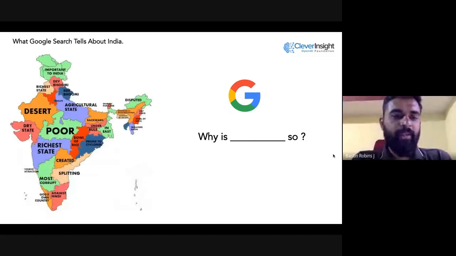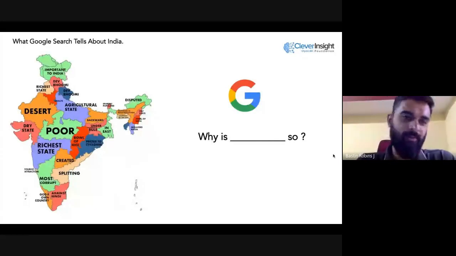You can see, why is Kerala so God's own country. That's a highly frequent keyword they search. Next, why is Tamil Nadu so against Hindi. And why is Andhra Pradesh so splitting, why is Telangana created, why is Maharashtra richest state, why is Madhya Pradesh poor, why is Gujarat a dry state, why is Rajasthan desert. So the data which comes from Google itself, the trend itself, is telling a story about all these places. Fine.